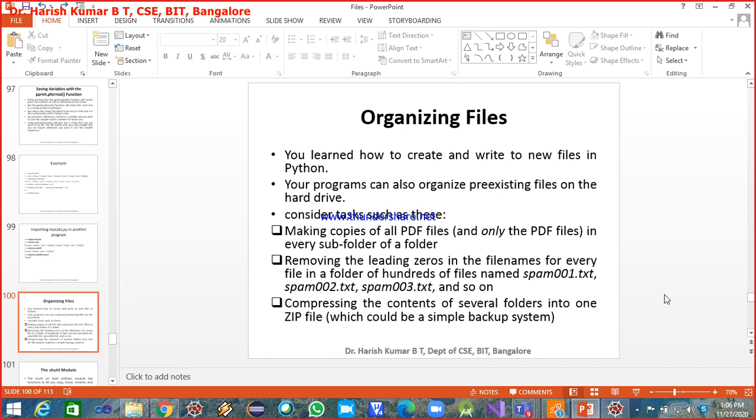Next is organizing files: how to deal with the absolute paths of the directory, how to list the contents of the directory, walk through the files which are present inside the directory, and how to find the size of a file, all these things. We learned how to create and write new files in Python, so we learned this till now.